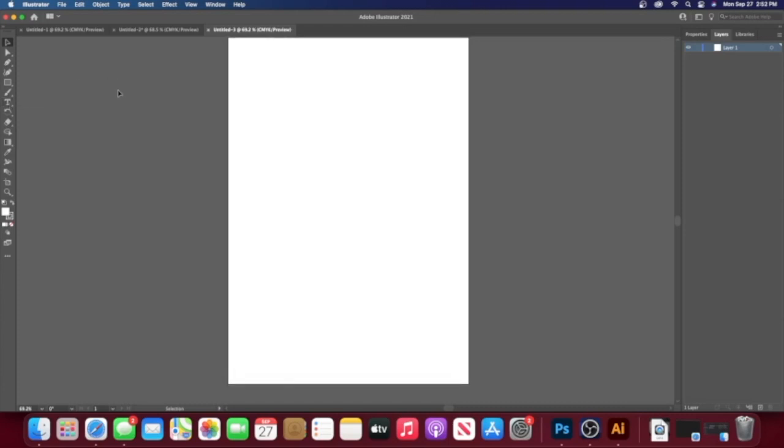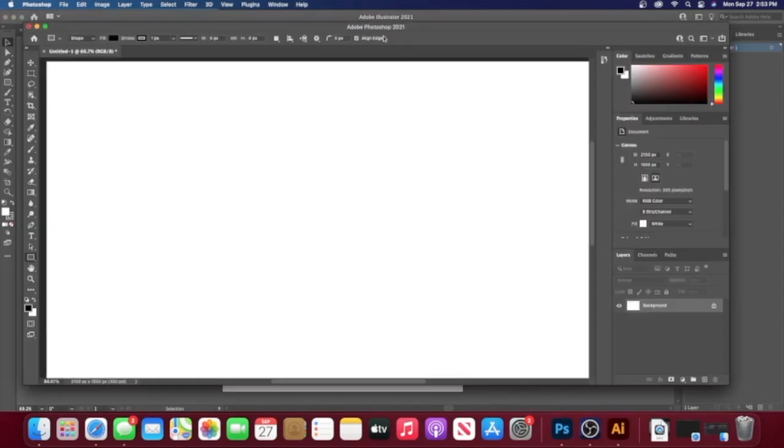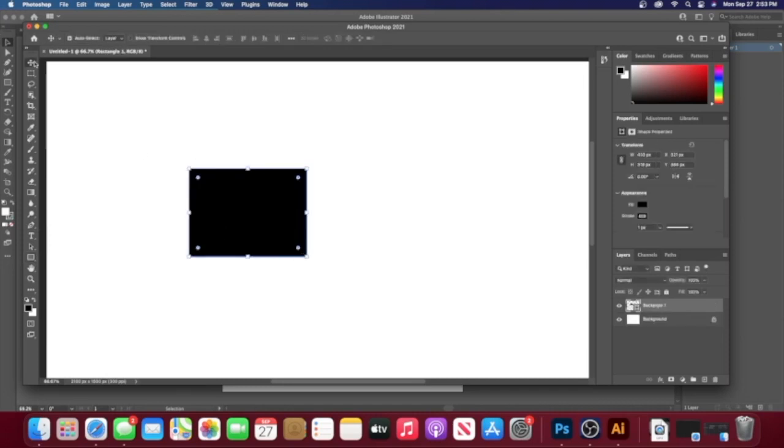Okay, so what makes Illustrator even more unique is that it works in what's called vectors. Vectors are these mathematical equations that keep lines very clean and sharp at any size, right? To demonstrate that, I'm going to go over to Photoshop. So you can see I'm in Photoshop, and I'm going to make a square, okay?